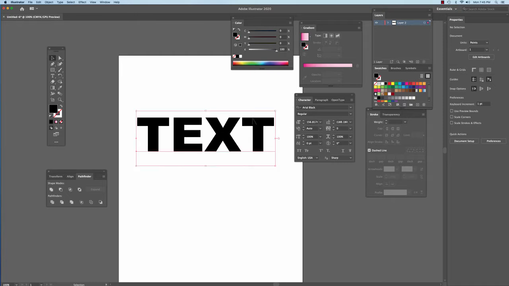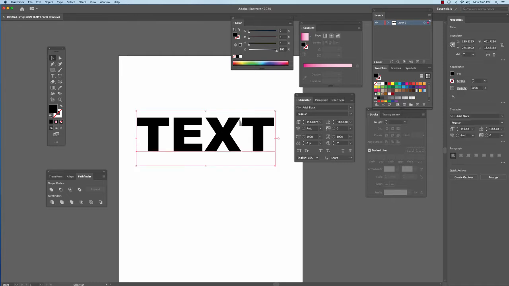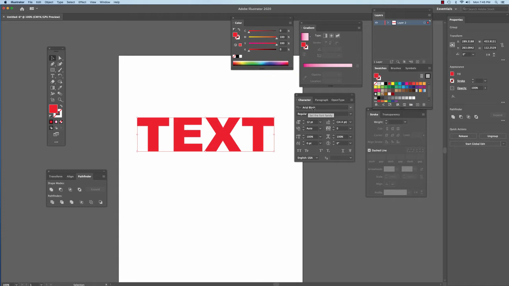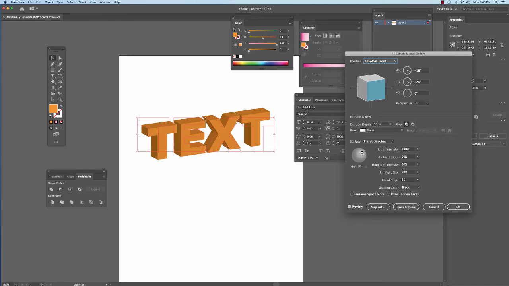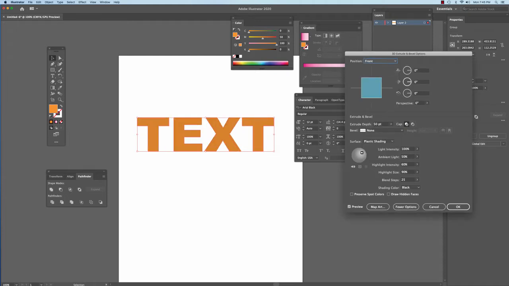Alright, so first we're going to take my text and I'm going to create outlines, and I'm going to turn it to a color that we can see here. There we go. And I'm going to go to my effects. I'm going to go to 3D Extrude and Bevel, and by default it's going to turn it on its axis. I'm going to come over here on the axis and select front, so it's going to zero everything out for me, or you could just enter in 0 if you want.